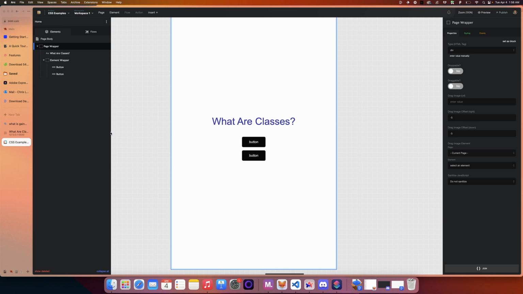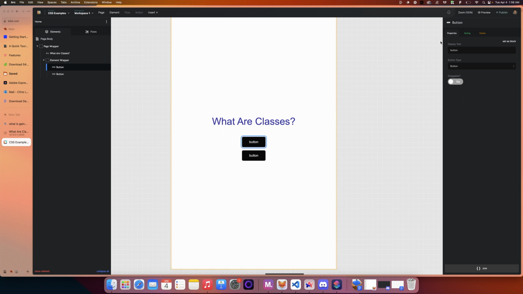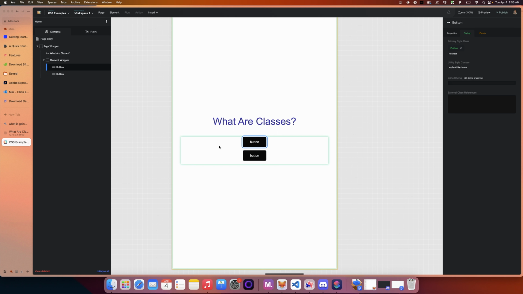Here we have two buttons that we may want to use for our project. Now they have the same base styling. As you can see, they both have the primary button class. But what if I want to have a variation of the button that has a different background color? That is where our utility style classes come in, or as we would know them in CSS, a combo class.